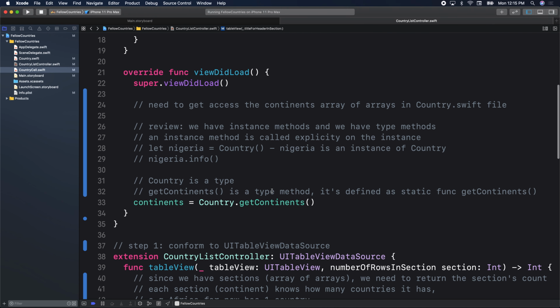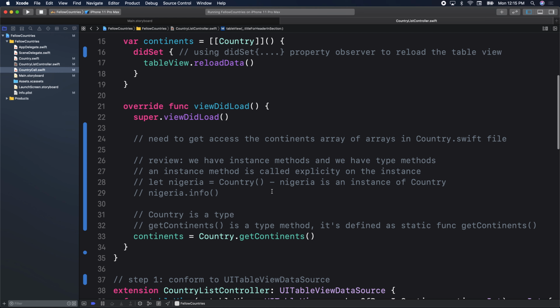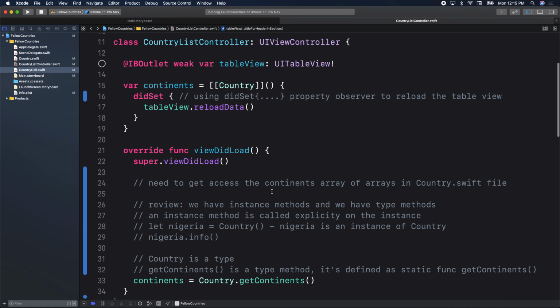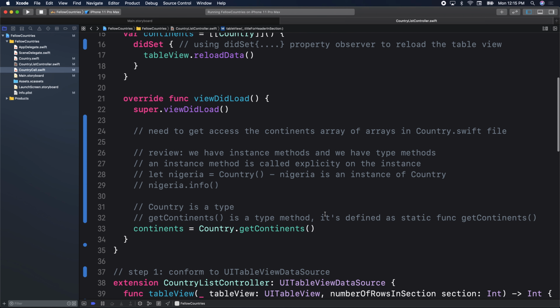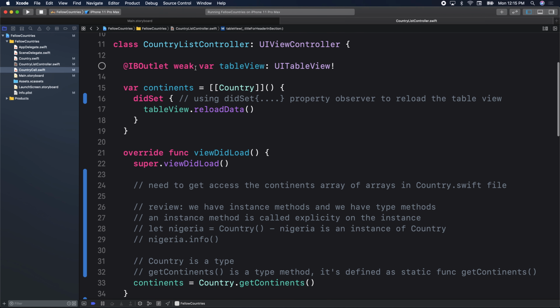Anything else I'm missing in the view did load here? If I run, will my stuff work? No. Why? Think about it. One, my table view is not connected. Very good. Two, my view controller is not set to be the data source. So let's do the second one first.